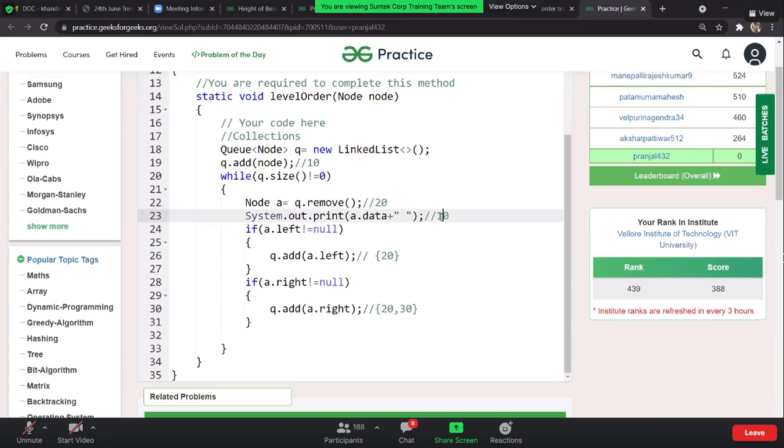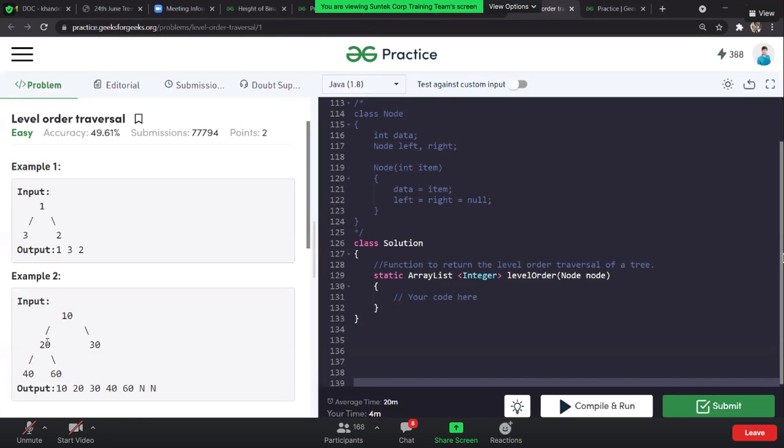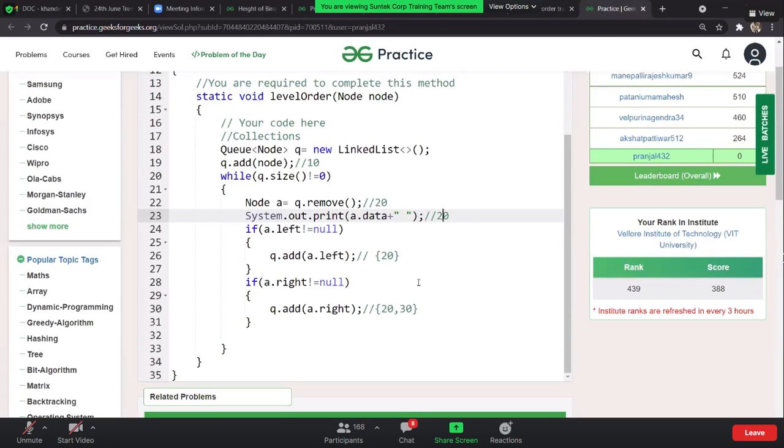Now the data that will be printed is A dot data, where A is the node. Node dot data is going to be the 20. Is A dot left not equal to null? 20 dot left is not equal to null? Is it null? No, it's not null. So definitely it's going to be inside the loop as well.